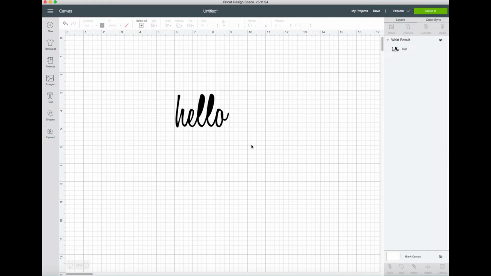Draw a box around it, click Weld. This is a common problem that you will find if you're using a script font that isn't from Cricut Design Space itself. It's more likely to have this problem. So you would click on the item.